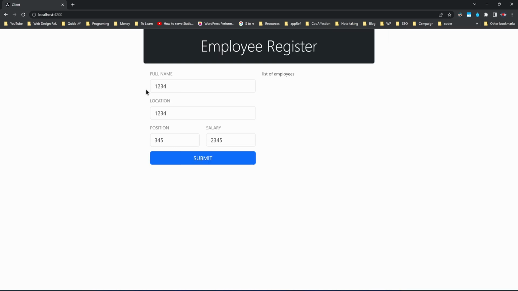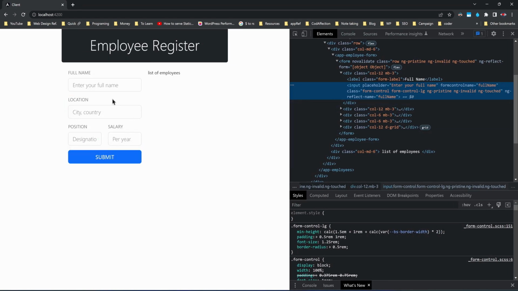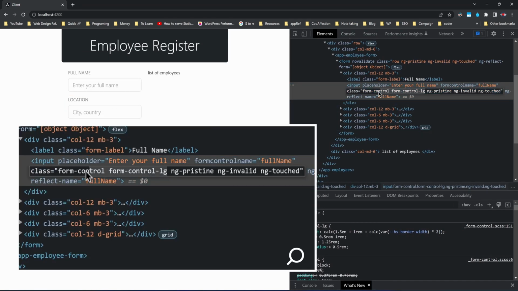Now if you want to give some indications where a particular control is not valid, for that we need to understand some basics. Let me reload this page here and let's inspect these controls. Currently here we have the input control for this full name. These classes are given from our HTML component page, and the rest of these classes starting with ng are given by the Angular framework itself. ngPristine indicates whether this control is changed from its default value or not.